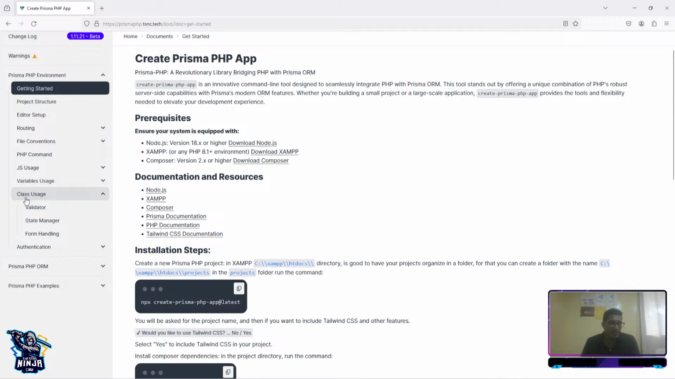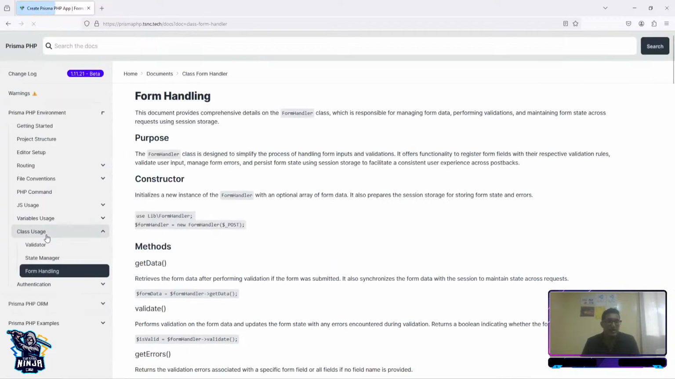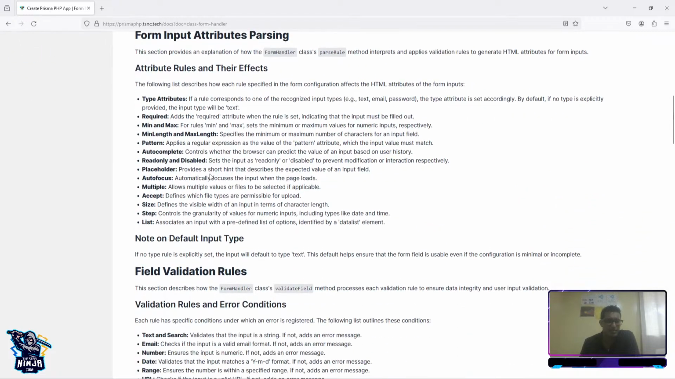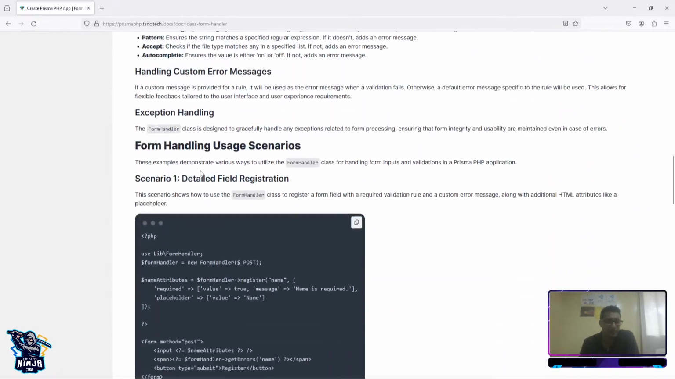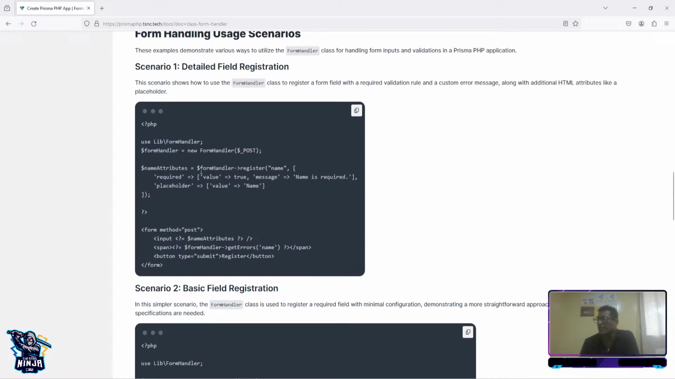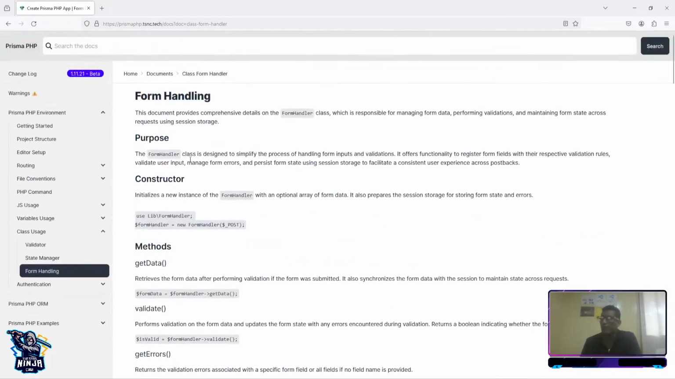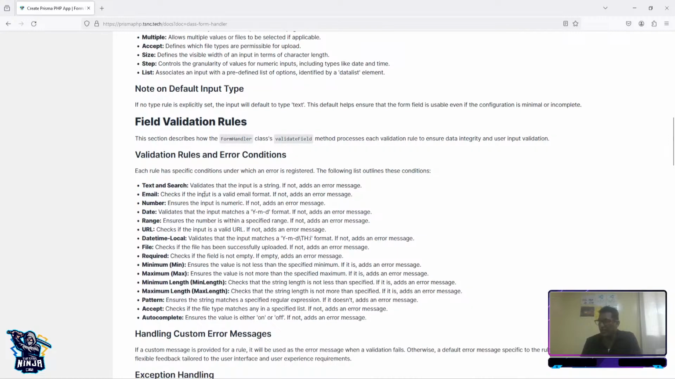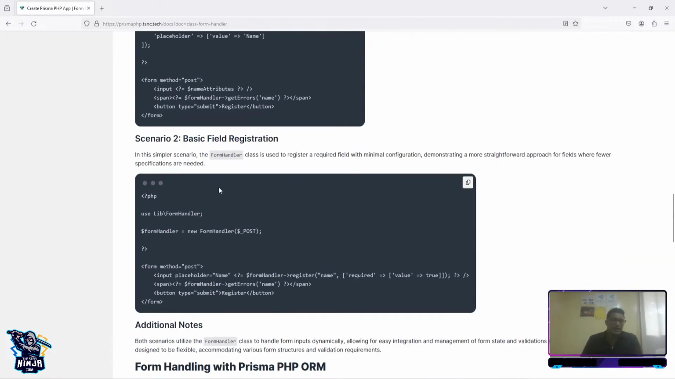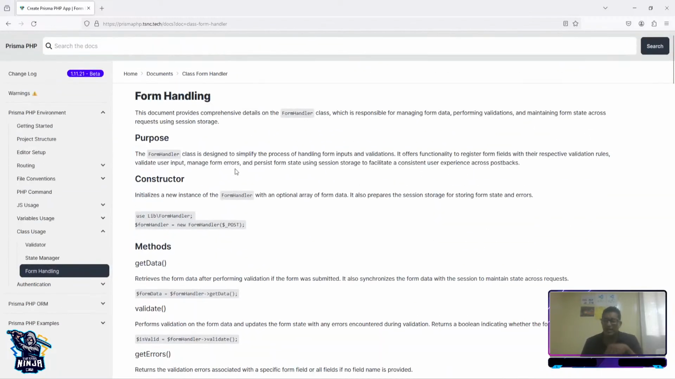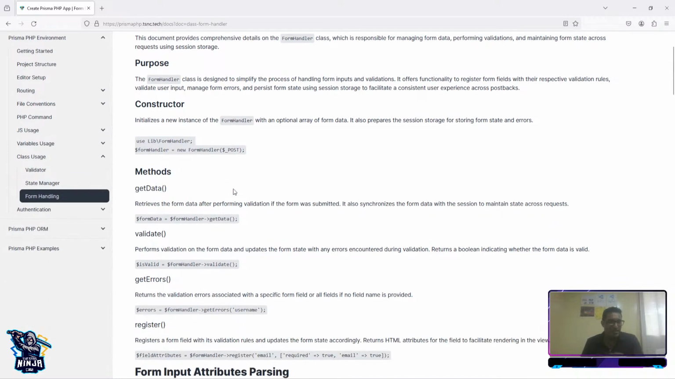So in this case, let's go to class usage and go to form handling, and let's take a brief introduction about form handling. As you can see, the documentation is giving us details of integrating and how this form handling works in Prisma PHP environment. So take a little read, but I'm going to go straight because I already know some of the usage. So let's start.